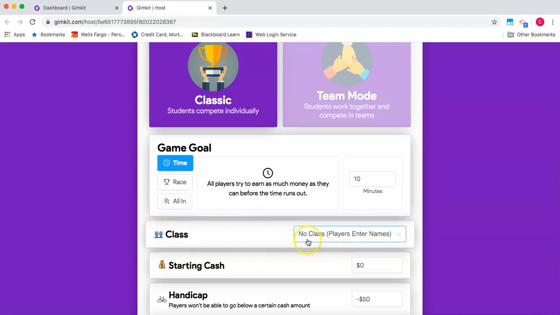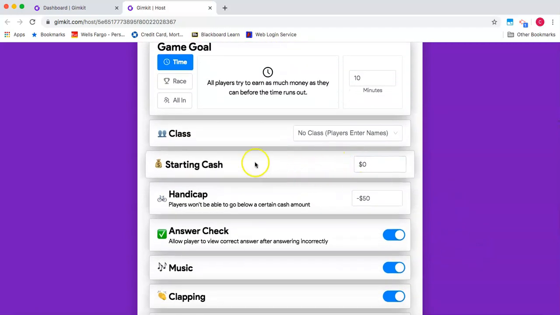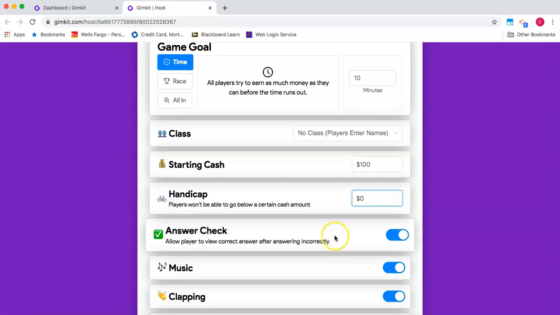If you've created a class, you can select it from the drop-down menu. Starting cash. So sometimes I give them starting cash, $100. Sometimes I give them $0. Sometimes I give them 500. It really just depends. And handicap, this is the lowest amount of money a player can have. I generally do 0. I don't feel the need for students to get into the negatives.